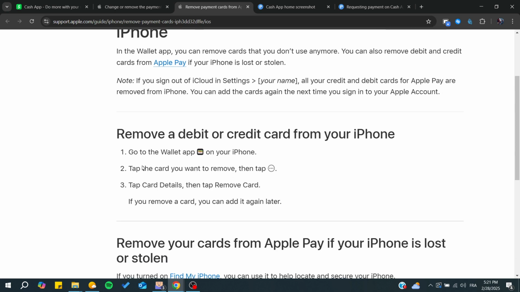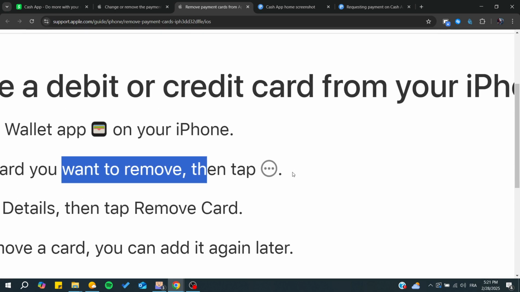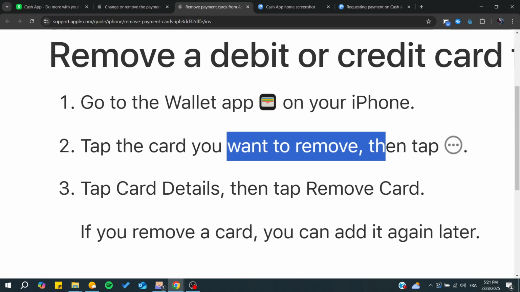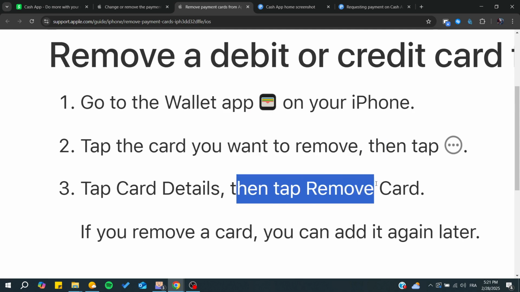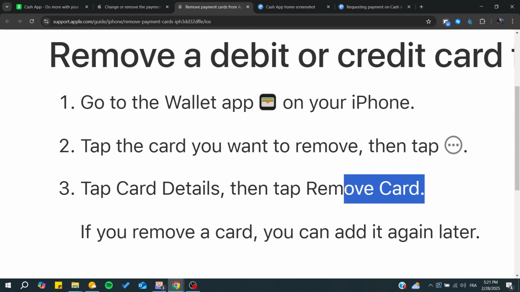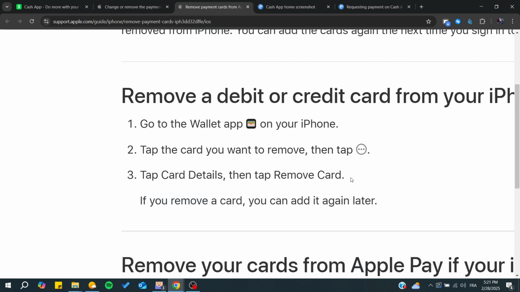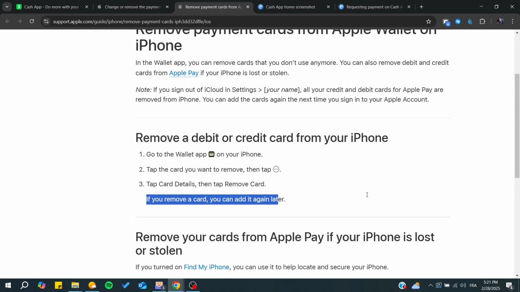Either it was any bank or any card that has been connected to your Apple Pay in your iPhone. And after that, you will need to tap the card you want to remove, and then go to the 3 points icon so you can delete it. By clicking on the card details, you will see the remove card option. And after that, you will need to confirm your identity so you can remove this card.